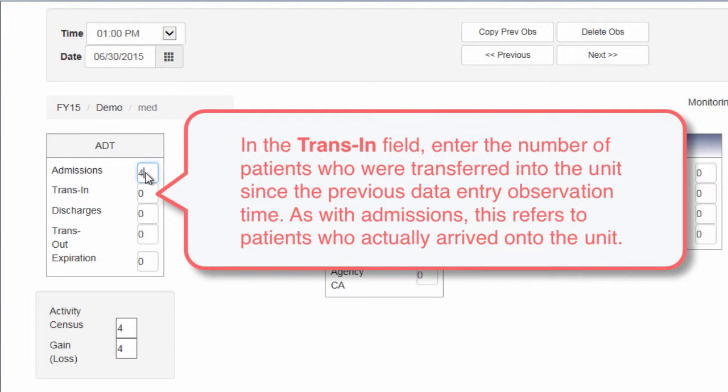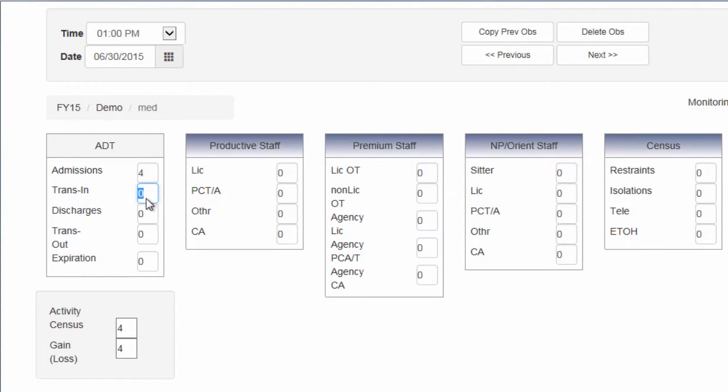In the Trans-In field, enter the number of patients who were transferred into the unit since the previous data entry observation time. As with admissions, this refers to patients who actually arrived onto the unit. For this observation, assume 1 patient transferred in, so enter 1.